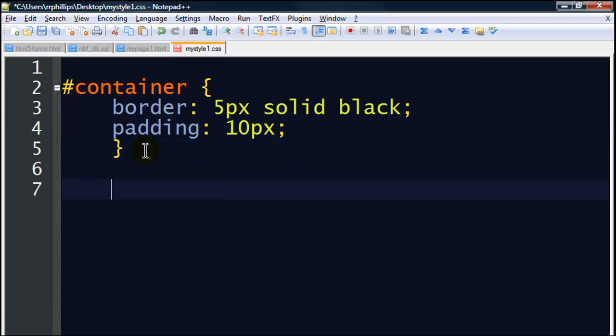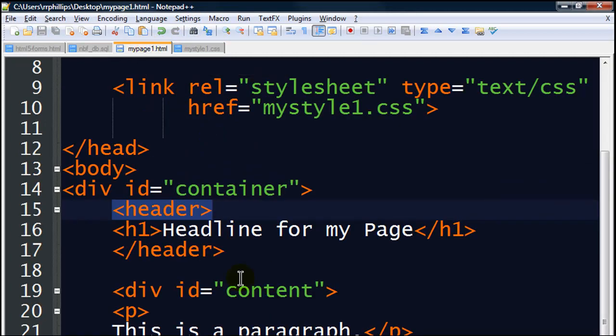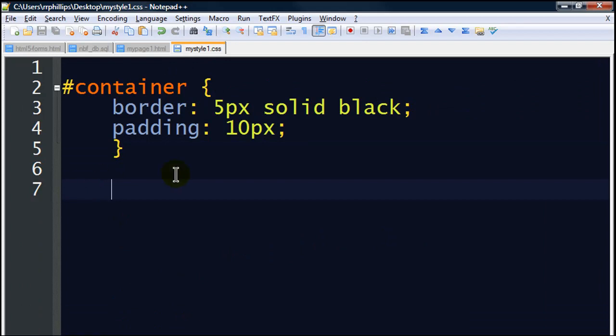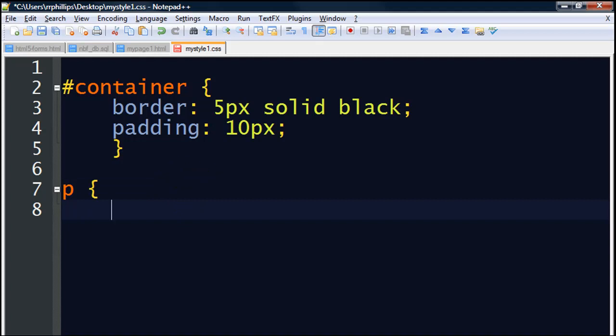Let's try something else here. Okay, so I've modified my container. Now let's look at something else I can modify. Now, if I want to modify a particular element, in this case, let's say I want to modify my paragraph, and my paragraph is indicated by the paragraph tag. So what I'm going to do here is use a tag selector, or a type selector. I'll call it a tag selector. On my style sheet, instead of using a pound sign, I just type in a letter P. And this will let me format just that paragraph.